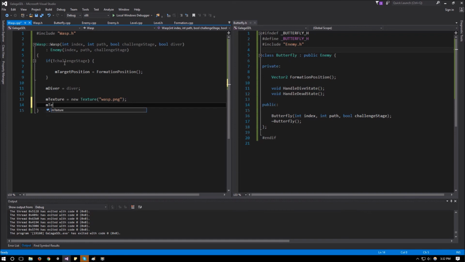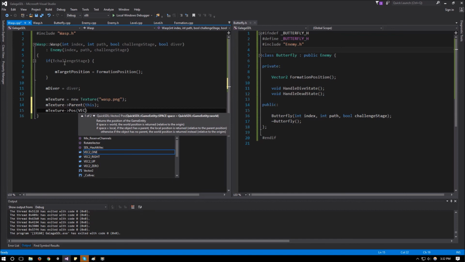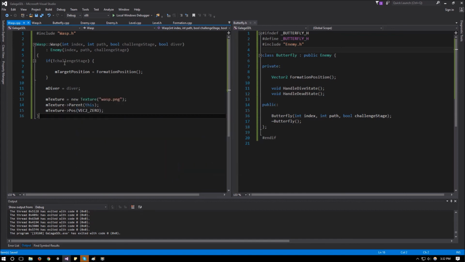So mTexture is going to be equal to a new Texture, and we'll call this one wasp.png. And then mTexture parent is this, and mTexture position is going to be centered. So Vec2_0. And that will be it for the constructor. For the destructor, there's not much to write there. So Wasp.